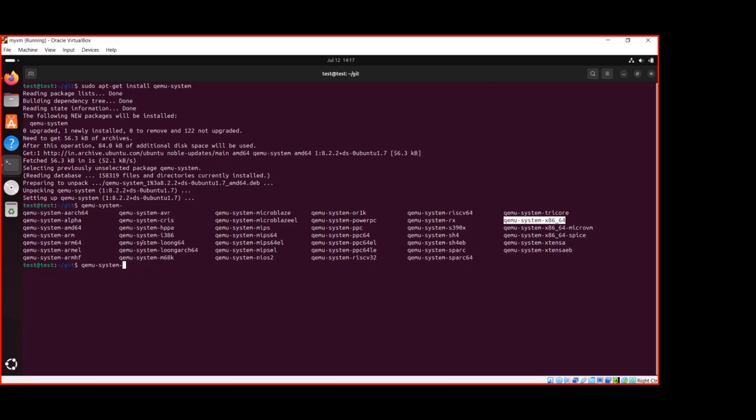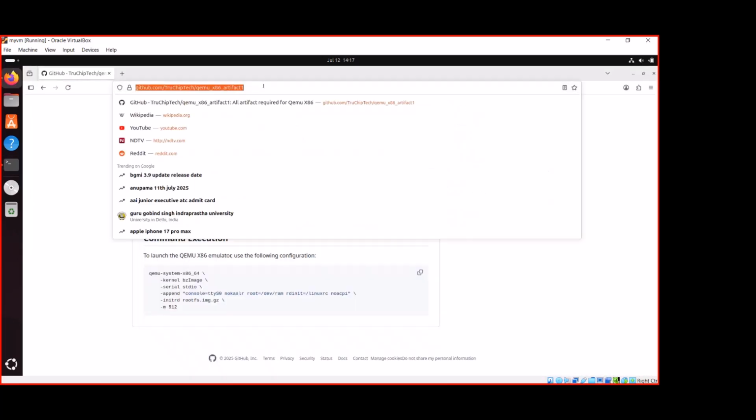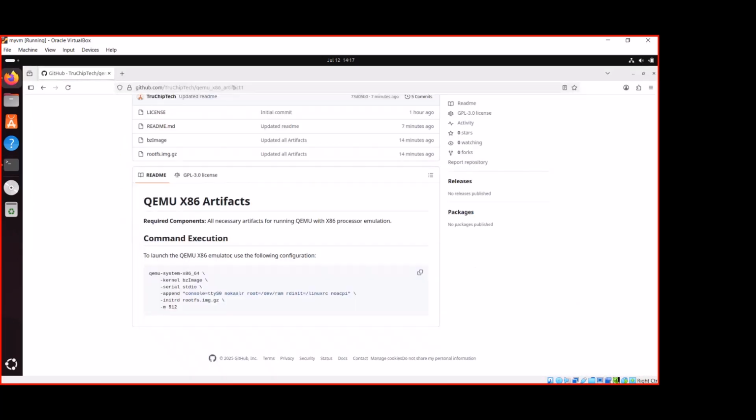Currently I already have a pre-built image, and that is available on GitHub at this particular location. You can download it and reuse it. In the coming session, I will also showcase how exactly you can build the Linux kernel image and a rootfs image for this scenario. I will explain in detail. For the time being, you can take this and use it for your purpose.